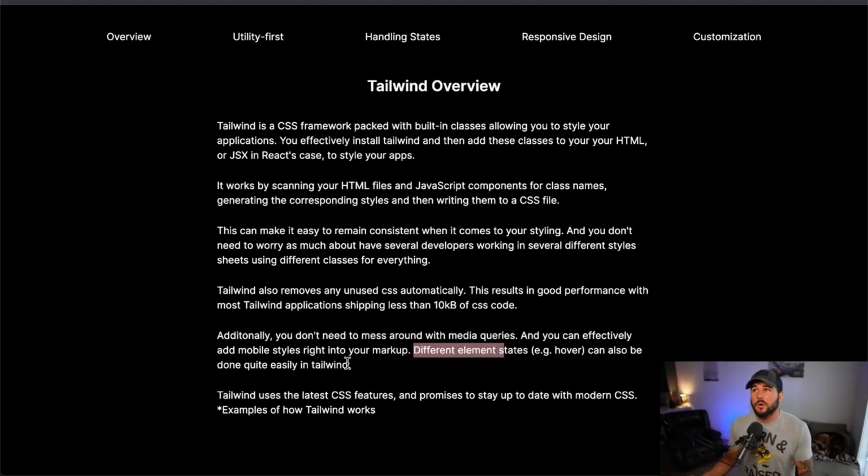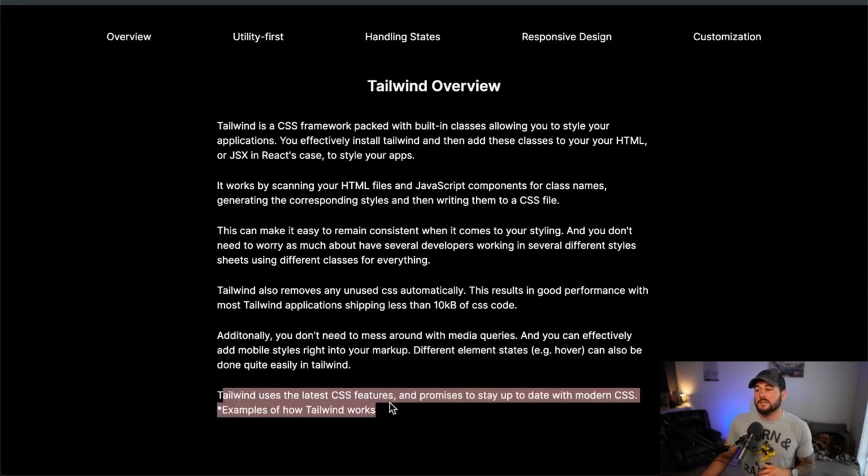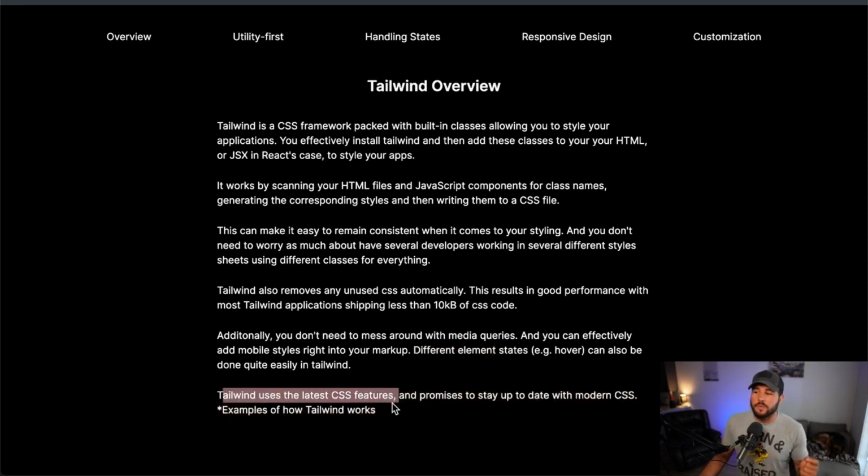And I've worked in professional applications where there's most definitely unused CSS being shipped to the browser, and anytime you can ship less code to the browser, it's probably a good thing for the performance of your application. And then also Tailwind classes support responsive design. So you don't need to go and use media queries when using Tailwind. You can add that responsive design within your class names, within your HTML, just how you do everything else in Tailwind. And then Tailwind also uses the latest features and promises to stay up to date with modern CSS.